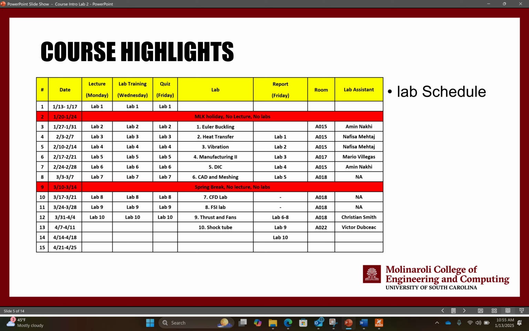The location of the lab, I think at this point you are familiar with all of these room numbers, but if you have an issue finding these room numbers, you have to reach out to me or your TA or the person in charge of that specific lab, and these people are listed here.